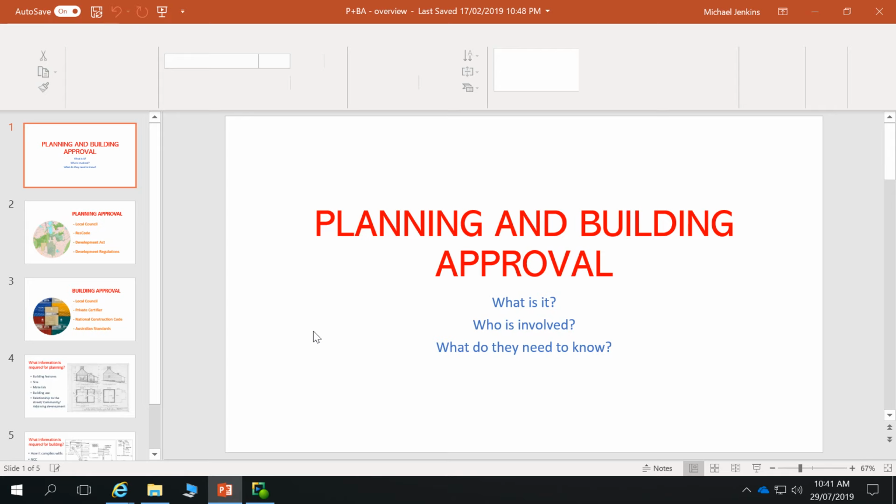So under the Development Act, we need to get that planning approval from council, and we need to get the building rules consent from either council or from a private certifier. Has everybody in this room heard of a private certifier before? Great. That's by and large the way things are done now.